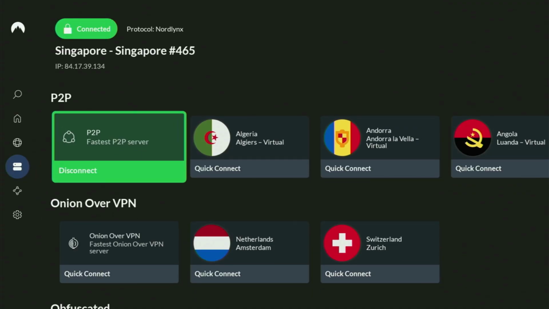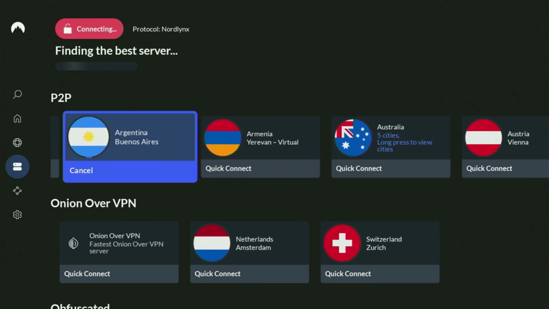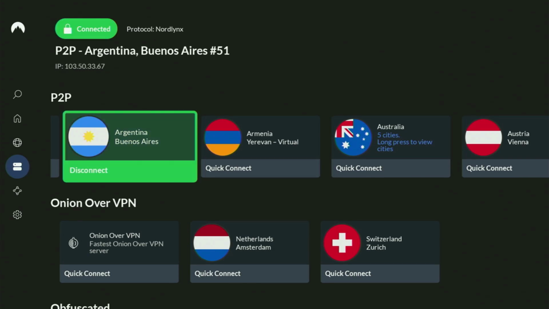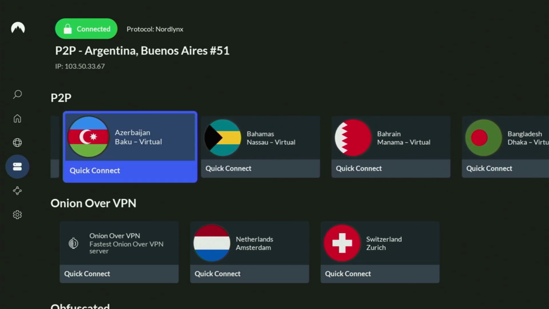In a VPN app, you just connect to any server. Let's say I will connect to Argentina right now, and from the moment you connect, all your traffic is going to be totally encrypted. It means that no one can track you or snoop on you online, and that's really important if you want to stay out of trouble.